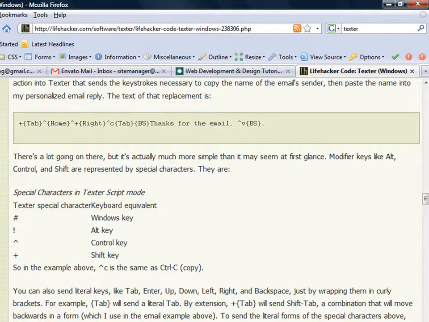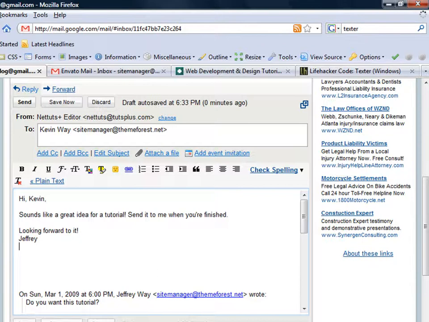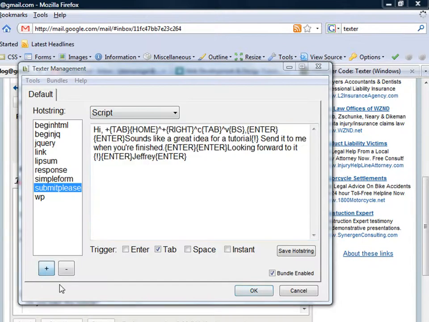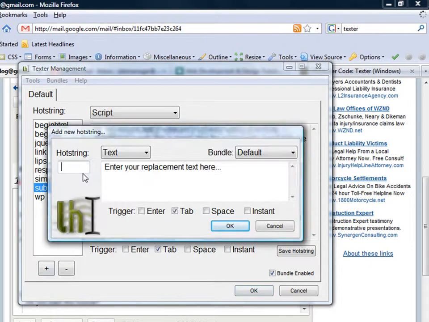So let's build this manually. I'm going to go into my text expander, and we're going to add a new hot string, and I'm just going to type a response. Okay? And in here, let's just do this manually. Let's see how it would work.